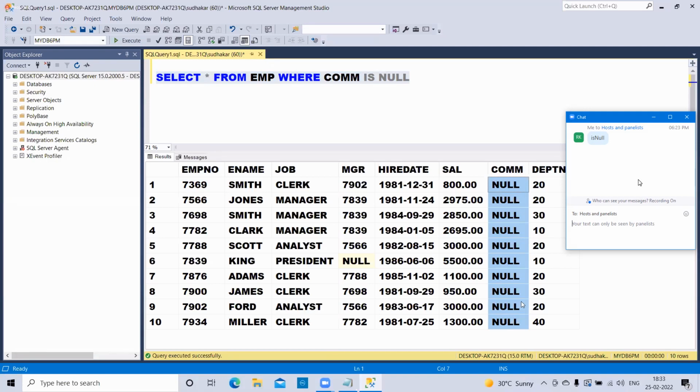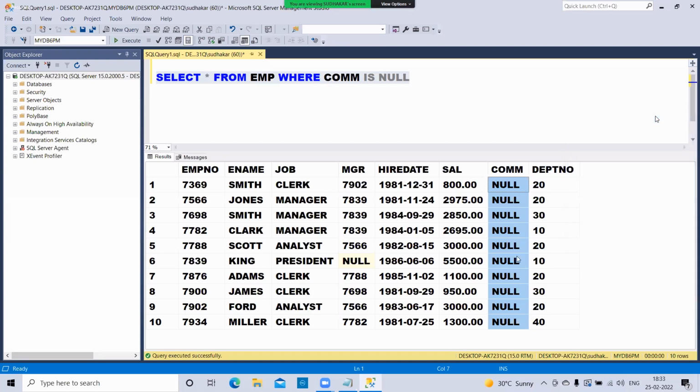Yes or no? Yes. But in this output, can you identify, guys, do you have any zero here? No. So zero is not showing me. It means that zero is not equals to null, and null is not equals to zero.